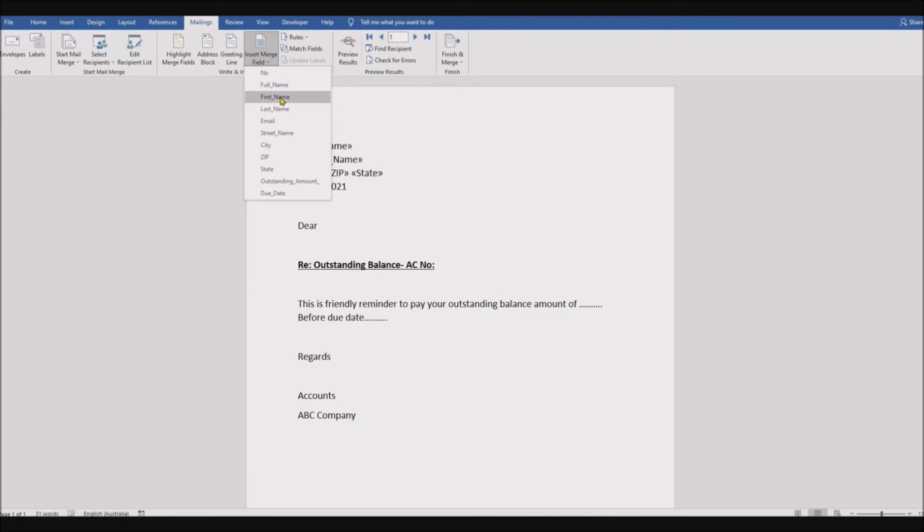To finish the documents, if you need to edit one certain document, you can edit it. Or if you need to print as PDF, you can print as PDF and send it via email, as individual emails using these options. That's another video, which I will do later. In this case I'm going to print as a PDF. You can select the current record or a certain number of letters, or here I will print everything together.